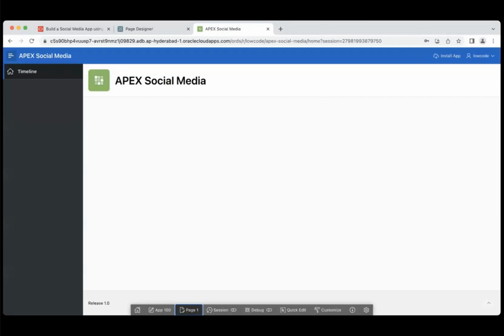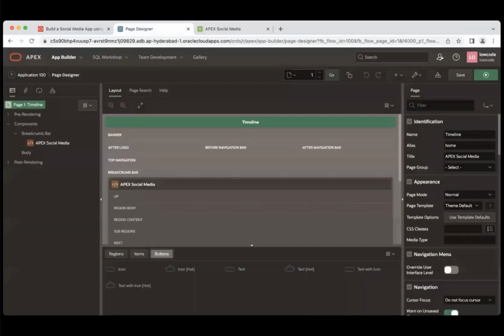If you're not familiar with Apex Developer Toolbar and Page Designer, let's go to the application runtime environment, and you see here the developer toolbar. We have page 1 here. Clicking this page 1 will actually take you to the page designer, which is where you will be editing your page components. You'll make all of the changes and get your application built out here.